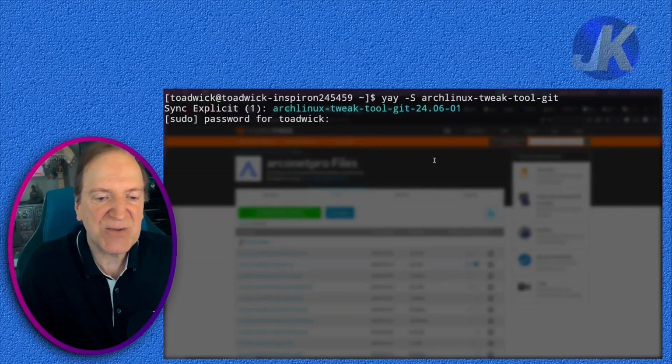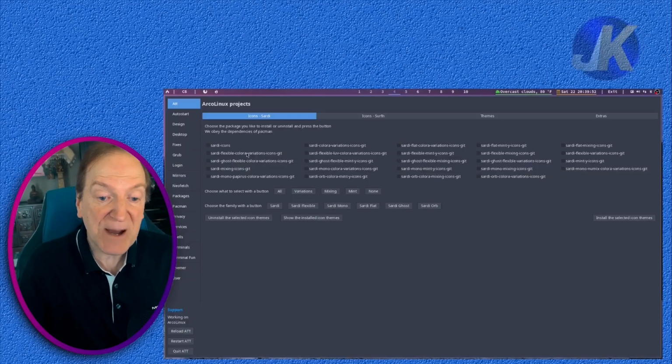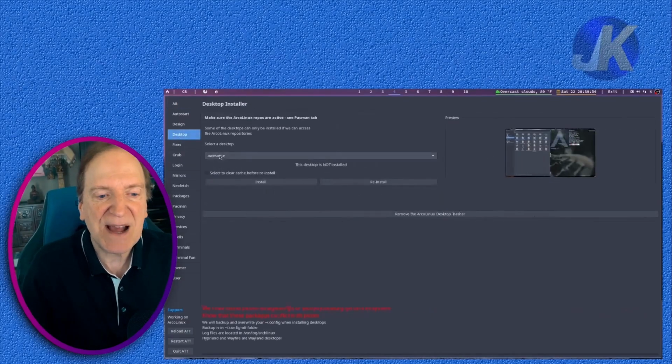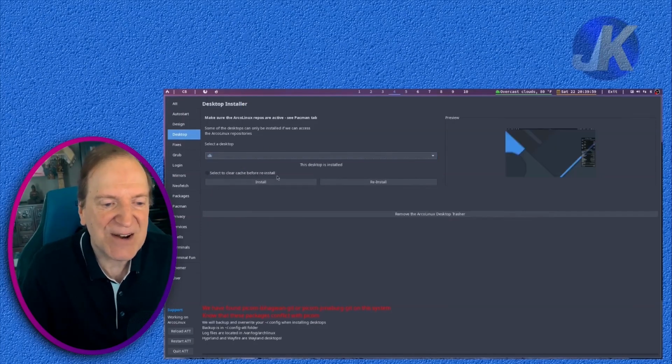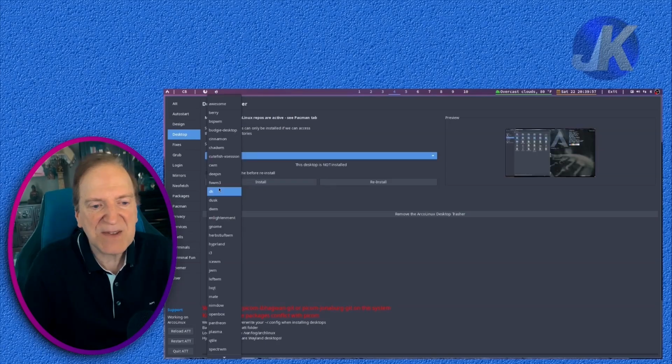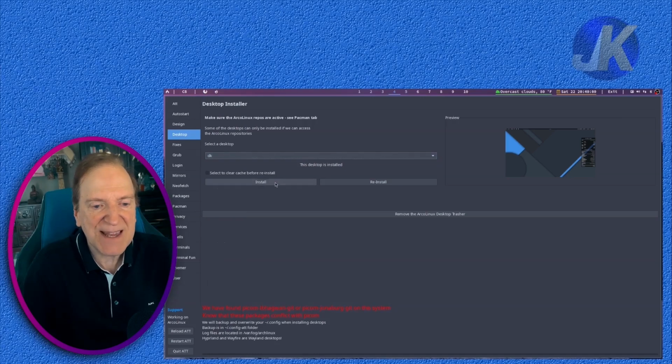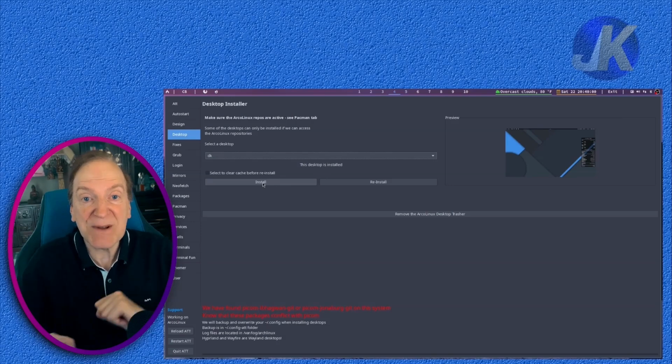And this Tweak Tool is really great. This was developed, I believe, by Eric Dubois. It comes stock with all the Arcolinux distros here. So here we can go in our Tweak Tool and under Desktop, just select the DK desktop from the list, and then it'll start installing and you'll be good to go. It's as simple as that if you're on Arch.